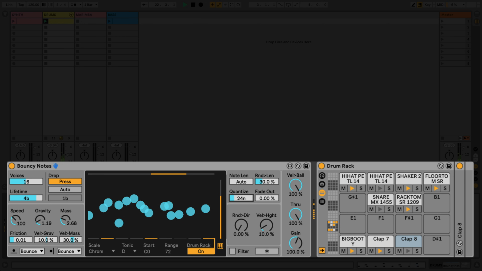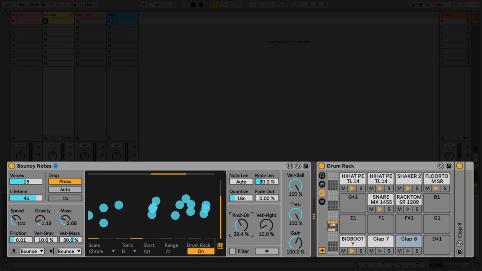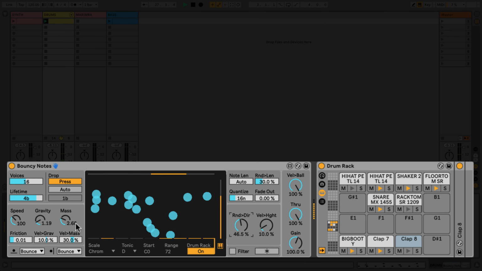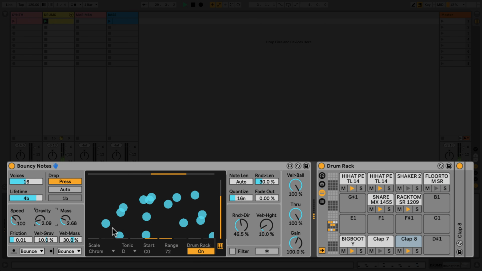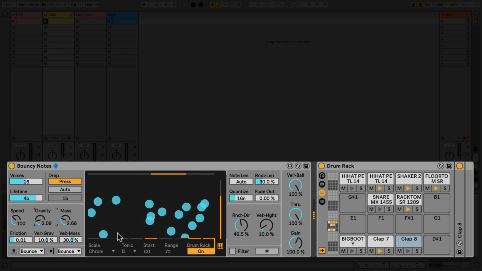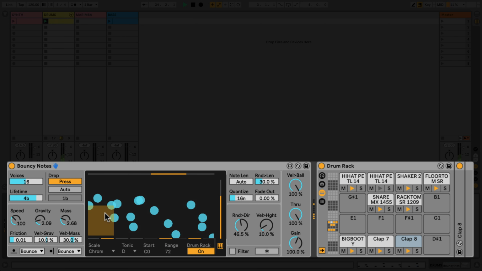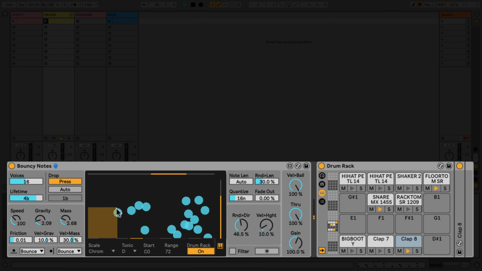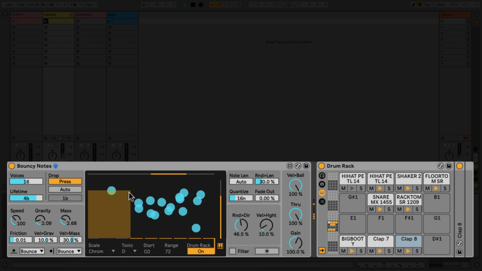And I'll quantize this to 16th notes to make it a bit more musical. I'll randomize the directions for some more variation and turn up the gravity. Now I'd like the bouncy notes to avoid the clap and the kick at the bottom, so I'll create a wall here by double-clicking and dragging. I can resize the walls or move them around like so. This is a great tool if you want balls to hit specific notes but not others.